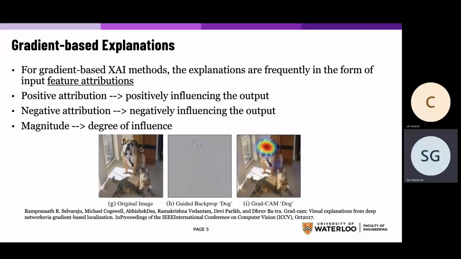Here we present an example of an input image with a cat and a dog in it. And we are generating explanations for why the model would classify the image as a dog. And we can see that from both of the explanations we're showing, the face of the dog has been highlighted. So this means that the facial feature of the dog is heavily influencing the model output. And it makes perfect sense, right? Because we're explaining the classification result for a dog.